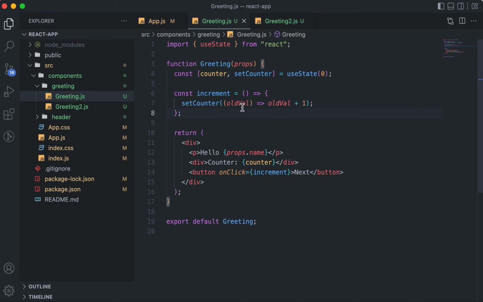You can understand that this is the old value of the variable for which this is a setter. This is a setter for what? This is a setter for counter. Okay, so this old value is essentially the old counter. So you can write it clearly like oldCounter also, right? And then this is basically oldCounter plus 1.